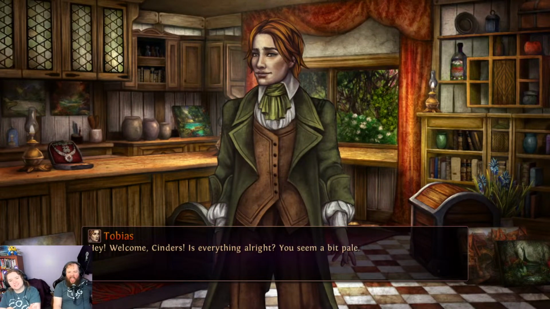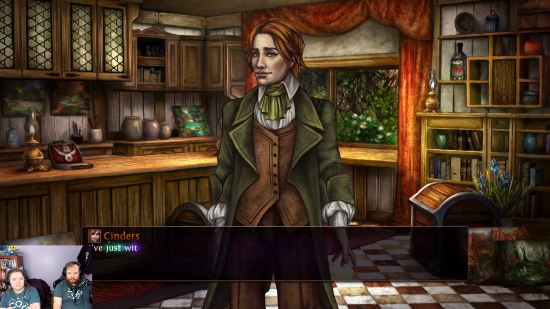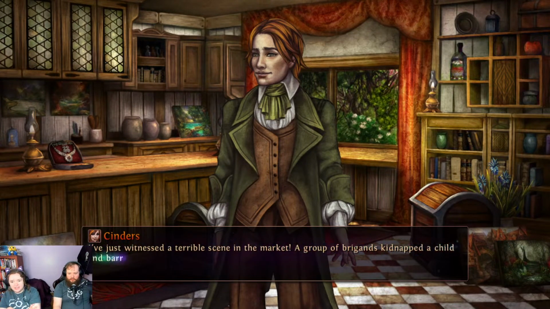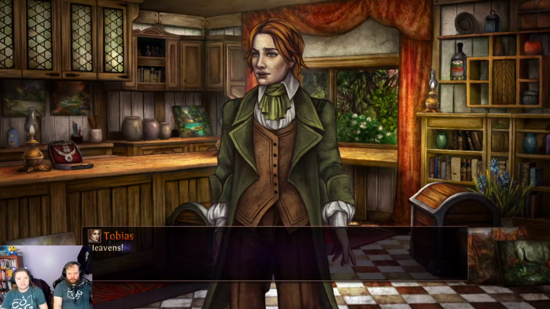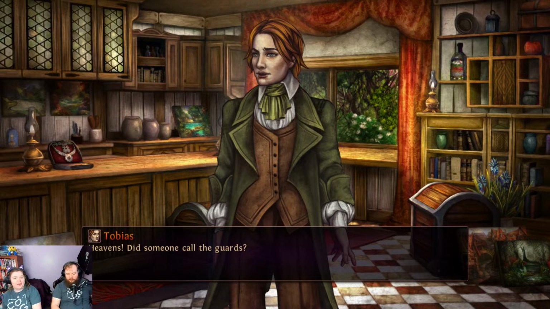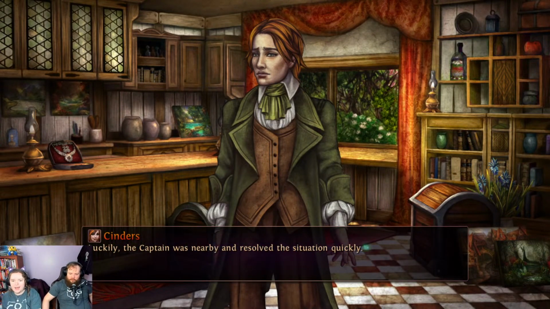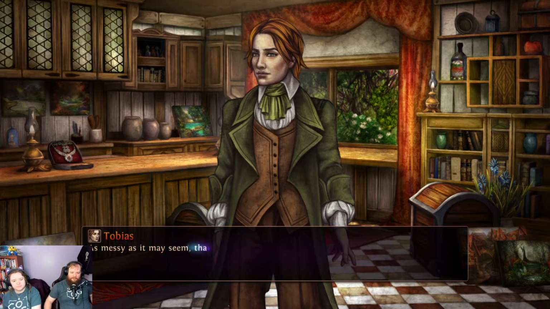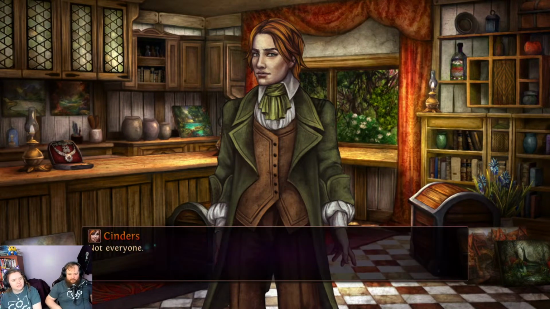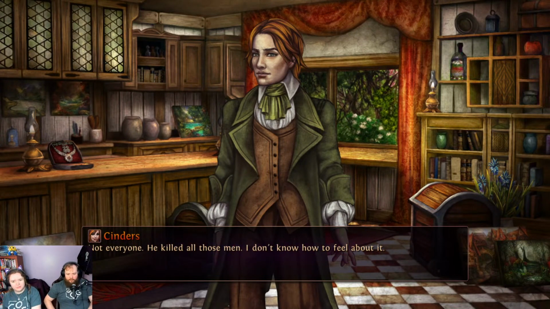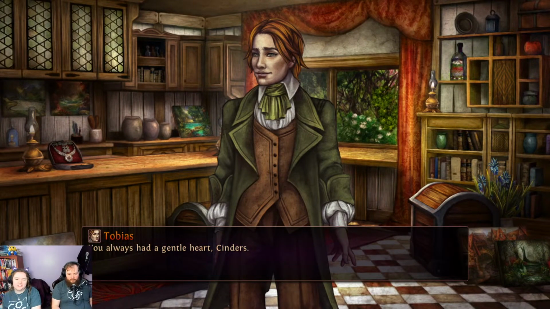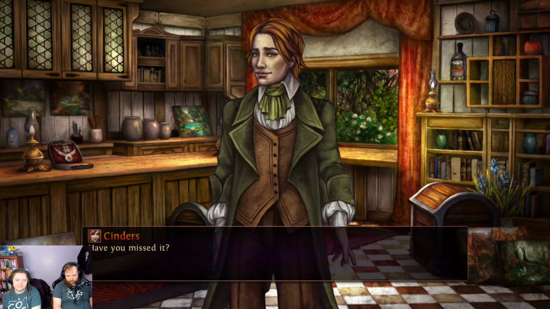Hey, welcome, Cinders. Is everything all right? You seem a bit pale. Just witnessed a terrible scene in the market. A group of brigands kidnapped a child and barricaded themselves in one of the houses. Evans, did someone call the guards? Luckily, the captain was nearby and resolved the situation quickly with his sword. Messy as it may seem, that is his job. Glad to hear everyone's all right. Not everyone. Killed all those men. I don't know how to feel about it. Always had a gentle heart, Cinders. Have you missed it?